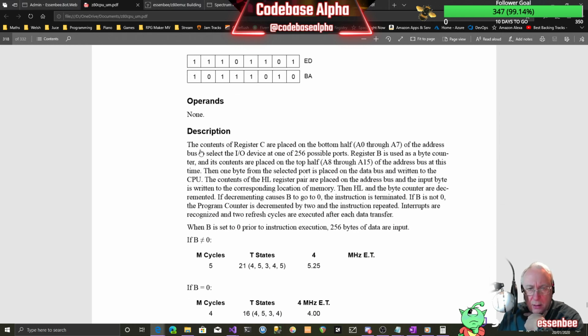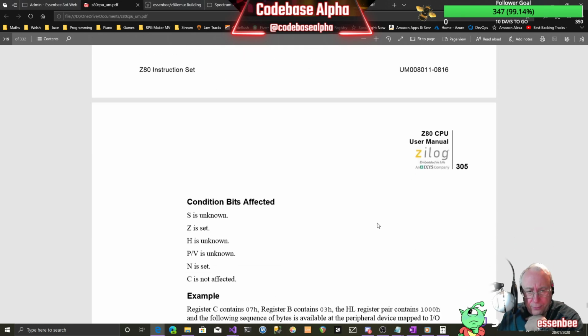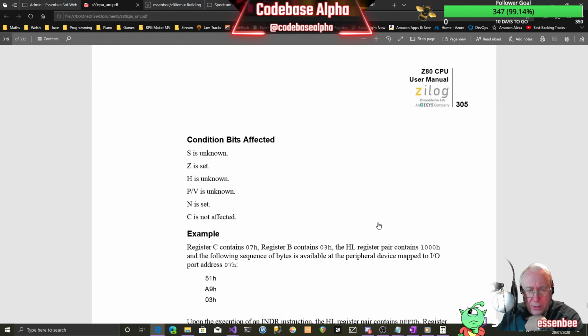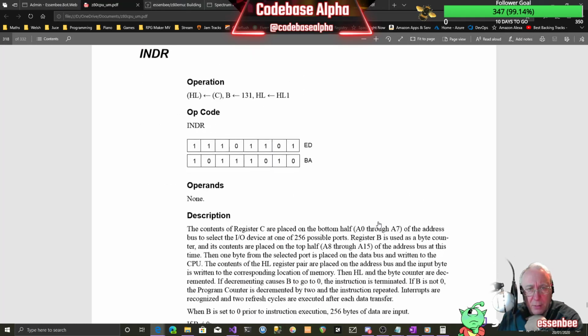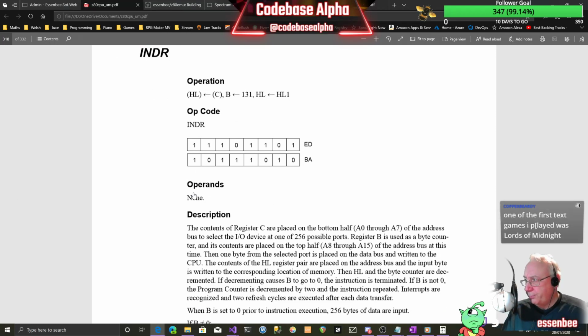So it says, yeah. So we load up the port into B and C. And 1 byte from the selected port is placed on the data bus and written to the CPU. Contents of the HL register pair are placed on the address bus, and the input byte is written to the corresponding memory location. HL and the byte counter are decremented. So yeah, 131 doesn't come into it. So that must be some kind of typo, and it's not the first time I've come across typos and weird stuff in this document.